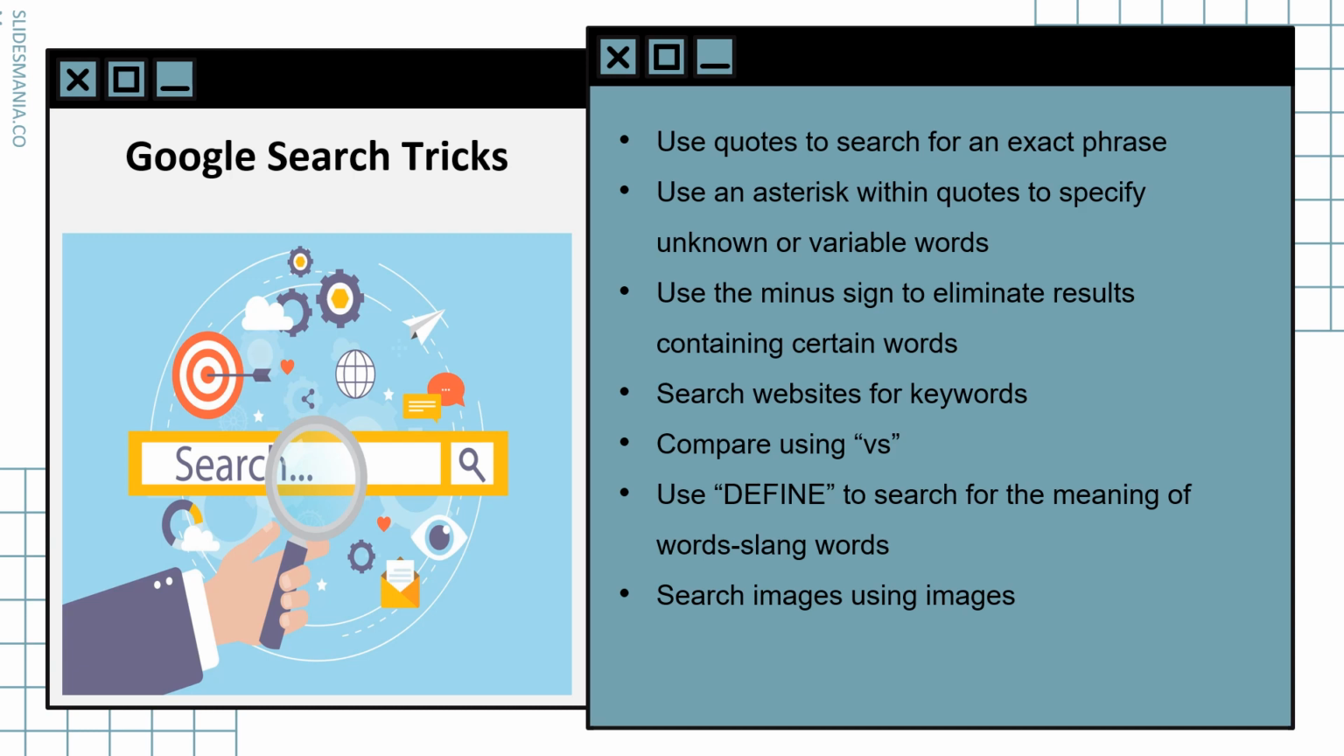And then, search websites for keywords. Ayan, keywords. And then, compare using versus. For example, t-test versus z-test. Ayan. And then, use define. Ang define naman ginagamit for definition. Ayan. And then, last one po is yung search images using images. So, kapag nagre-research po tayo ng mga images, click po natin yung images na nasa Google. So, para mas exact o para mas marami po yung lalabas na images na kailangan po natin.